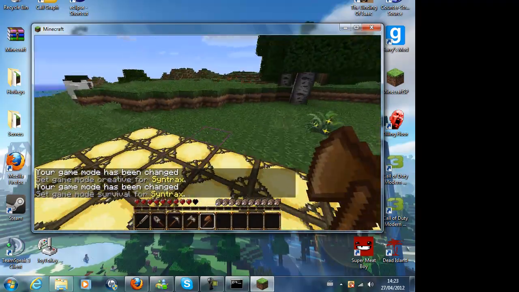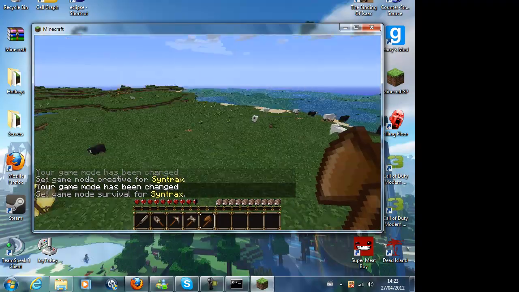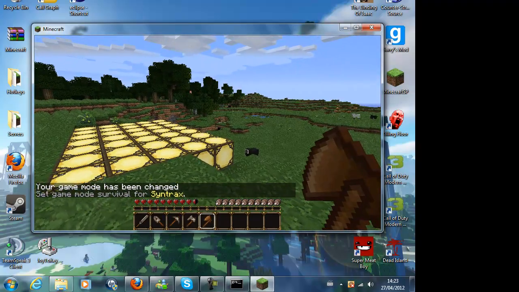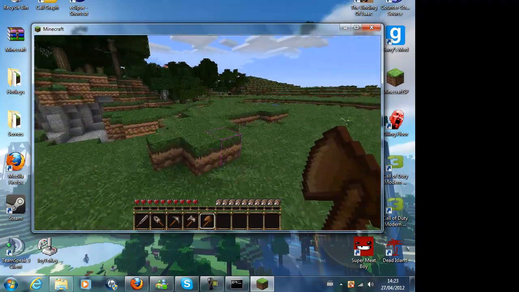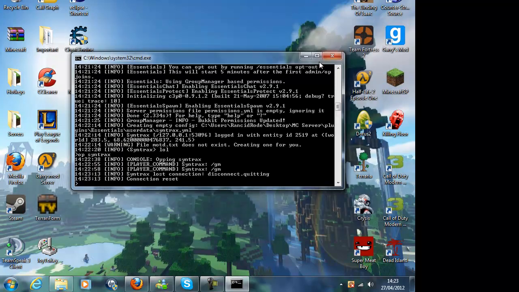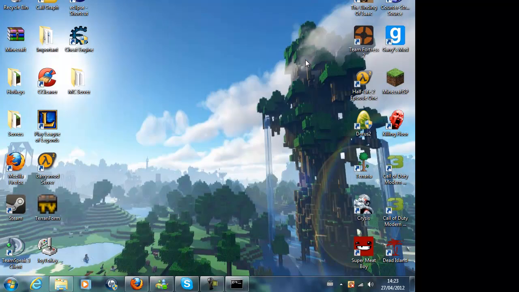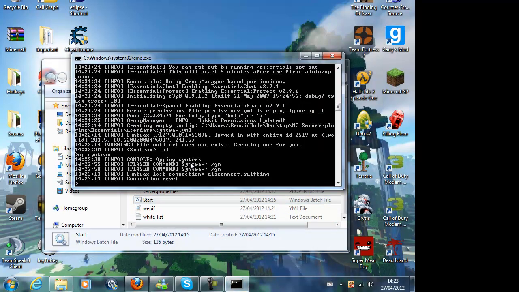So yeah, that's how to make a Bukkit server. Hope you guys enjoyed. Hope you guys learned something from it. And I will show you guys some things that might happen with your server.